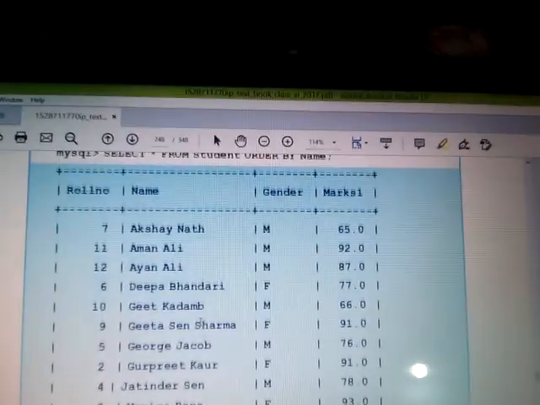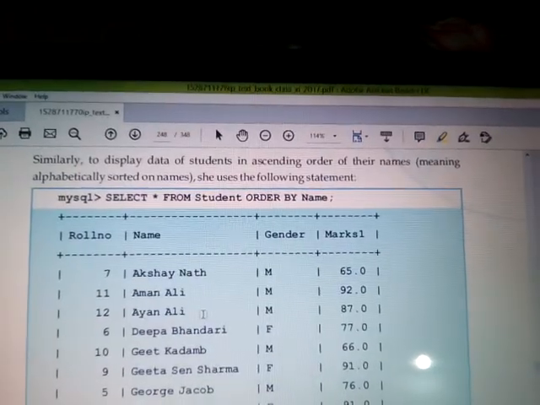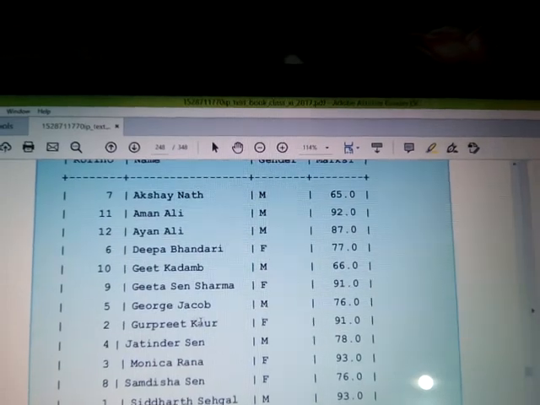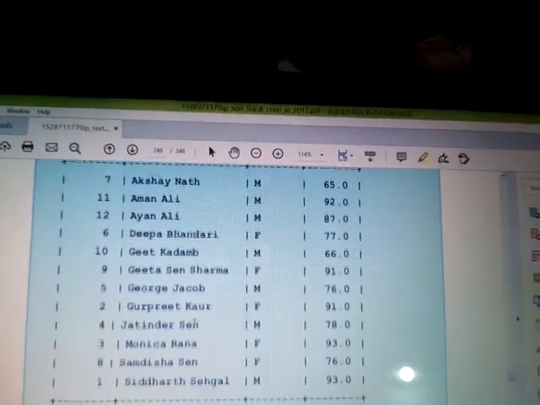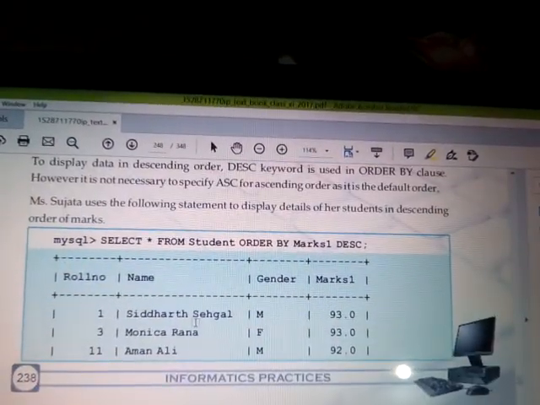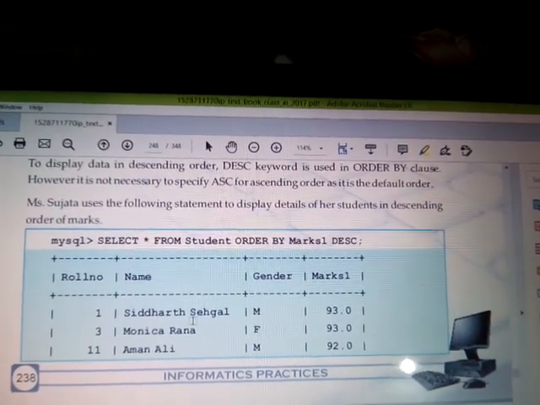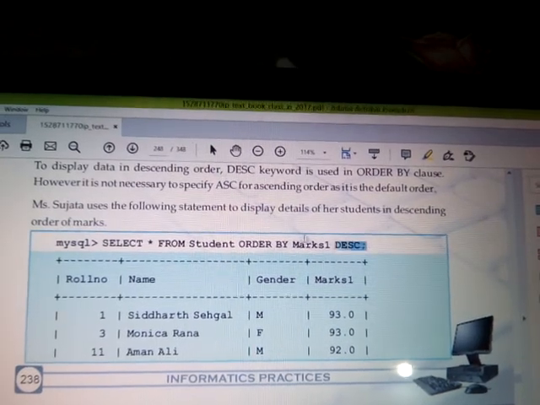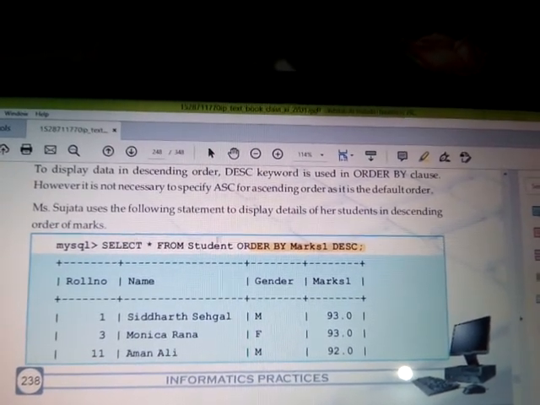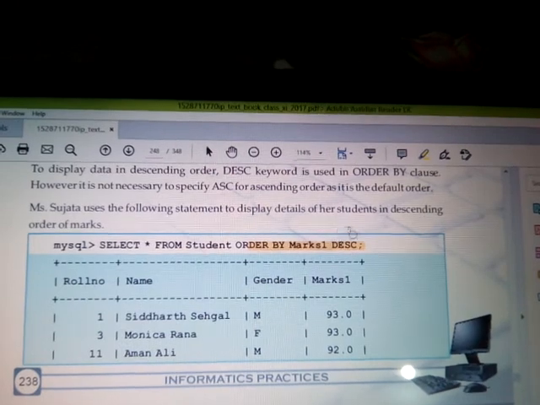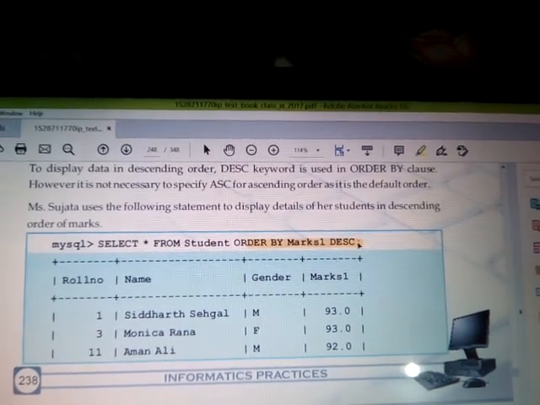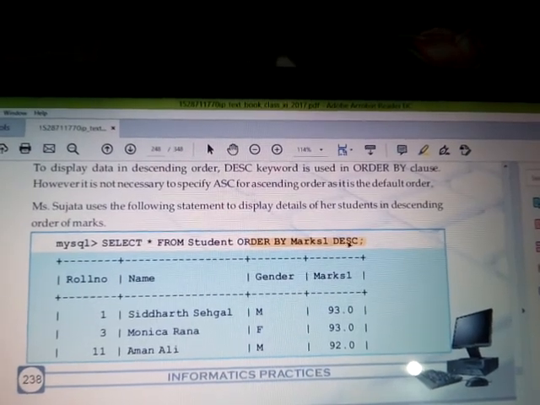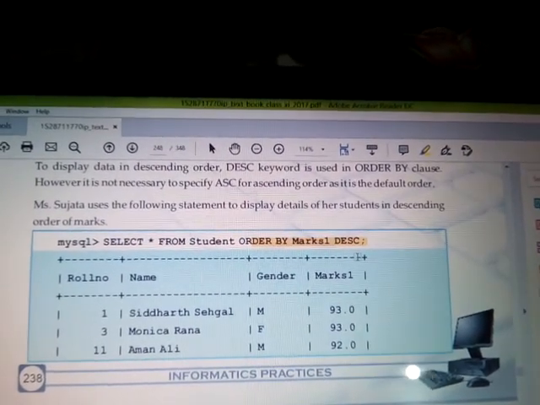Next example: suppose this is arranged according to their name. So the alphabet which comes earlier will be displayed first. Now say we want to arrange marks in descending order. For this we make use of the keyword DESC. So just see this example: select asterisk from student order by marks DESC. DESC means descending. For ascending we are not supposed to place any keyword, but for descending we make use of this keyword, that is DESC.